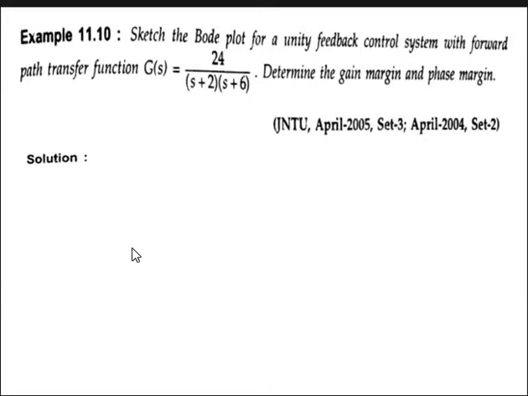So for this, initially we can draw the Bode plot for 24 / ((s + 2)(s + 6)). After that we can calculate the gain margin and phase margin, gain crossover frequency and phase crossover frequency. So initially we can draw the Bode plot for 24 / ((s + 2)(s + 6)). This can be split into three parts: 24 into 1/(s + 2) into 1/(s + 6).